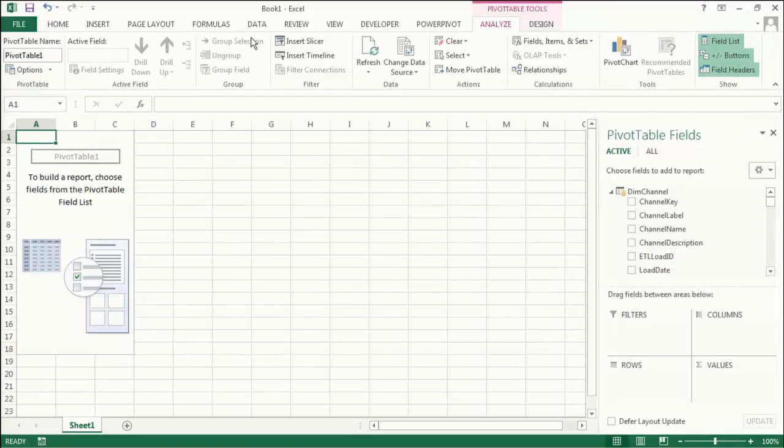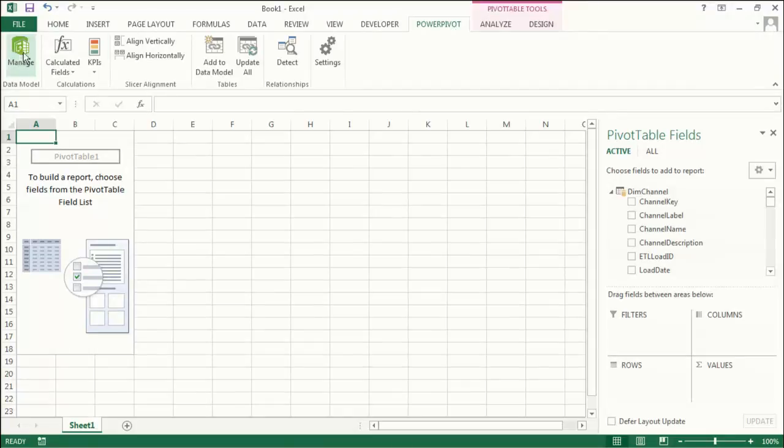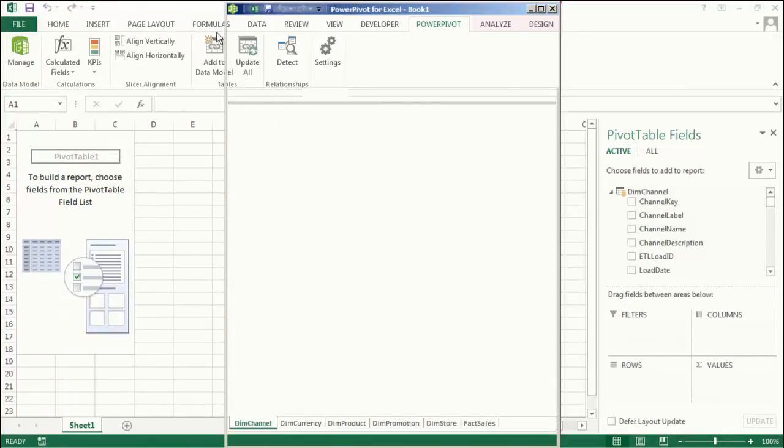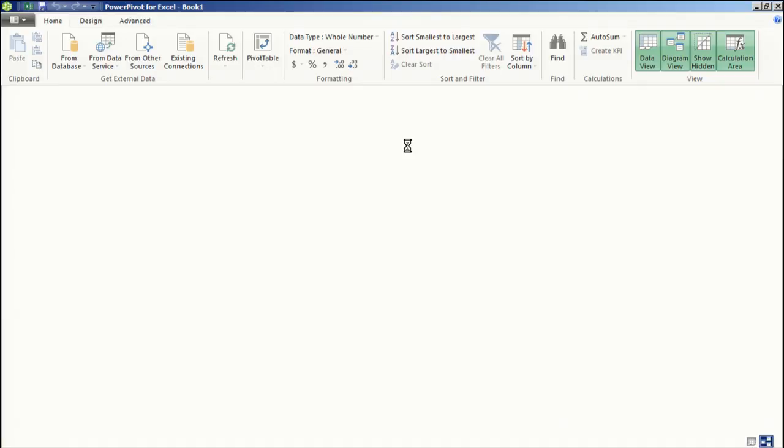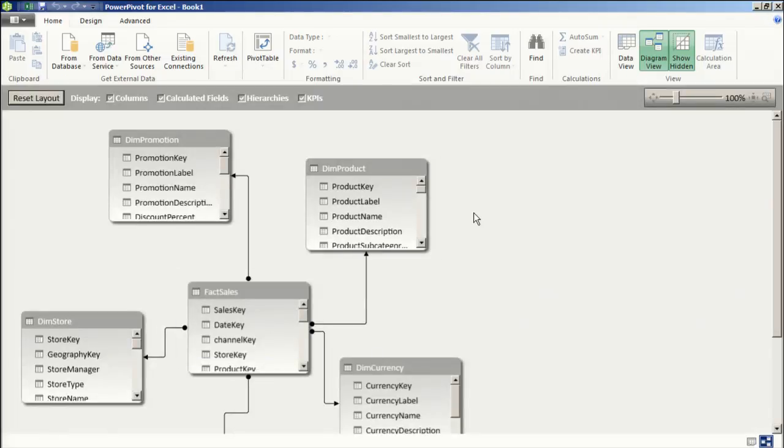So let's go ahead and look. So we're ready to start slicing and dicing here. But before we do, I want to go into Power Pivot, and let's go ahead and look at what we brought in and talk briefly about this. This is diagram view. So you can see the relationships are here.